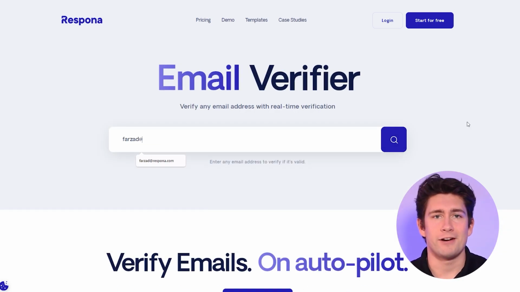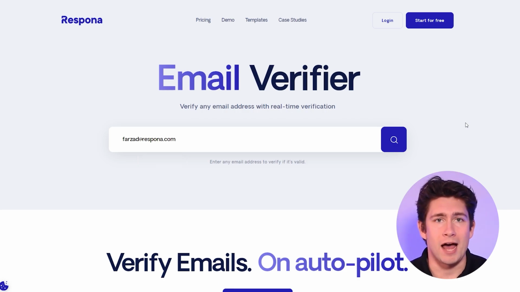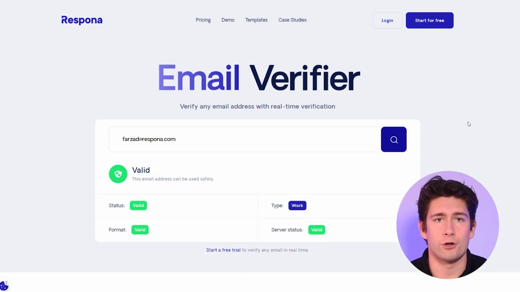Additionally, Respona has a free email verifier. Plop in the email that you have or that you want to check and it'll verify for you in real time. And that's it. You're now equipped to swoop up contact details with stealth and precision, paving the way for an outreach campaign that targets the right inboxes.